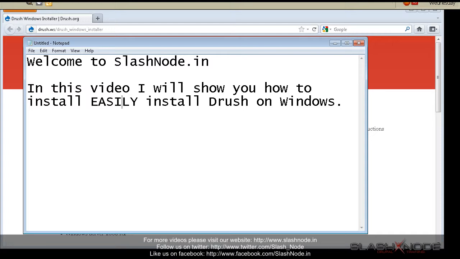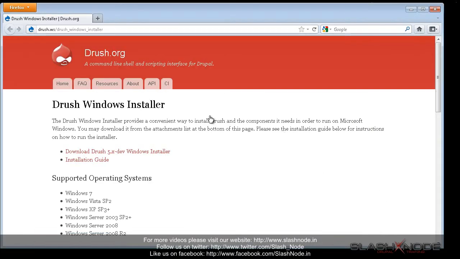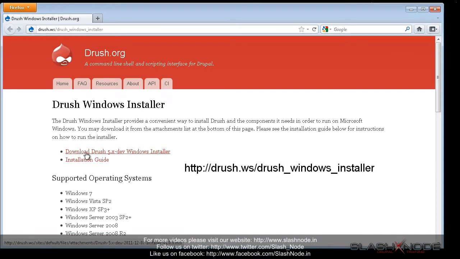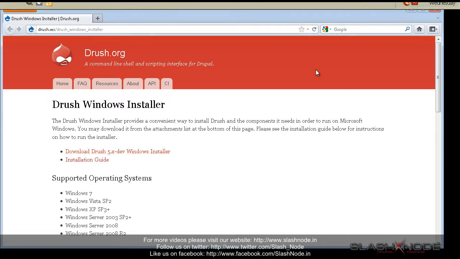Drush can easily install any module or theme and can perform lots of tasks with just a few simple commands. I have seen many new Drupal learners not using Drush at all, especially the ones who are using Windows. Why? Because they can't install it easily. I can understand this, but here comes Drush Windows installer, the convenient way to install Drush on your Windows machine. Just download their setup file and install it just like any other Windows application. Don't think, just do it right now.